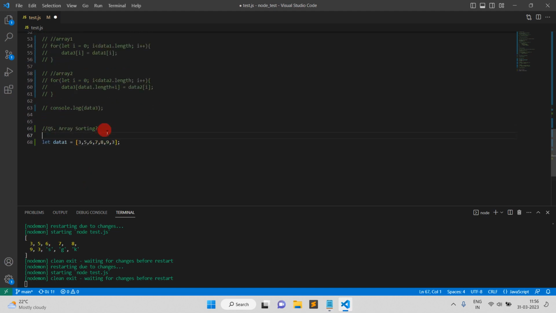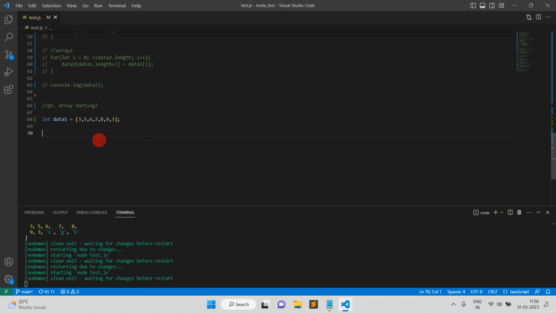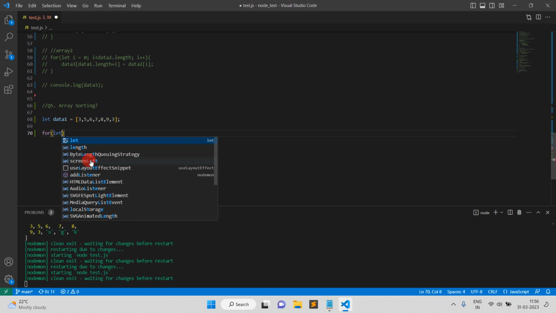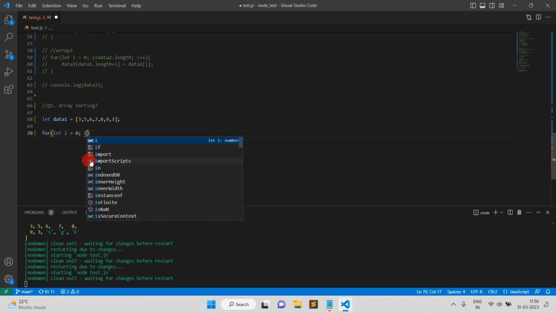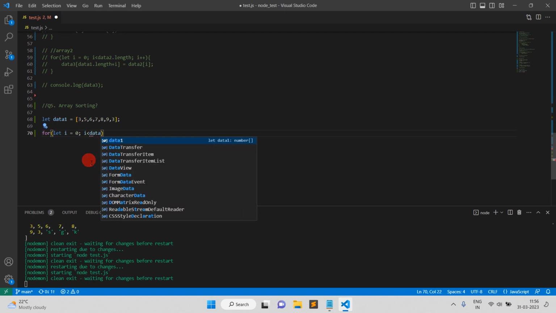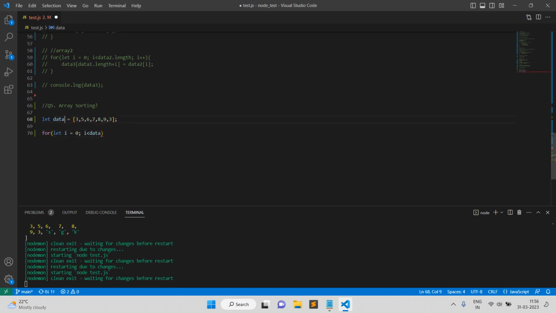Suppose we have this type of array, and we want to sort this array, okay. So firstly I'm going to use a for loop here, okay. And to sort this array I'm going to use two loops, okay. I'm going to add one more loop, that will be the nested loop inside this for loop.